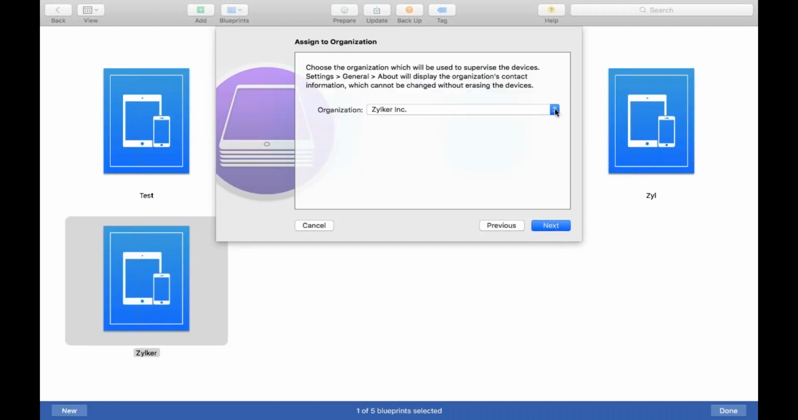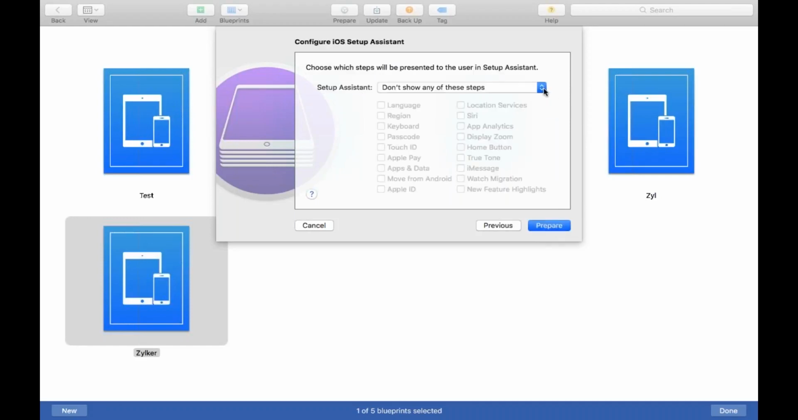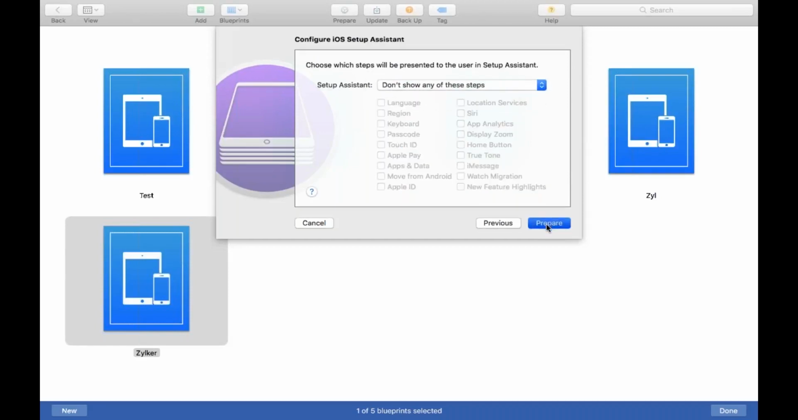We've already provided an organization name here, so I'll click on Next again. And this is where you can choose to skip any of the steps that you want. I have chosen the option Don't show any of these steps. You can either choose to show all these steps if required, or choose to show some of these steps. As you can see, you can completely configure the initial setup screens. In my case, I don't want to show any of these steps. So I'll select that option and click on Prepare.